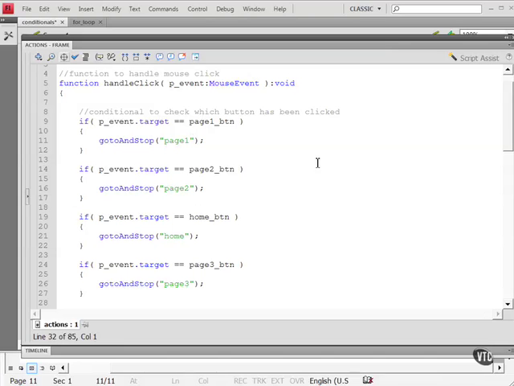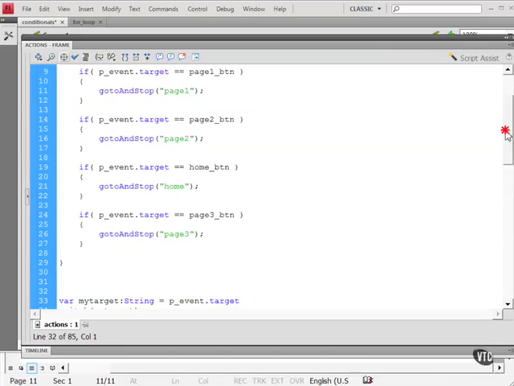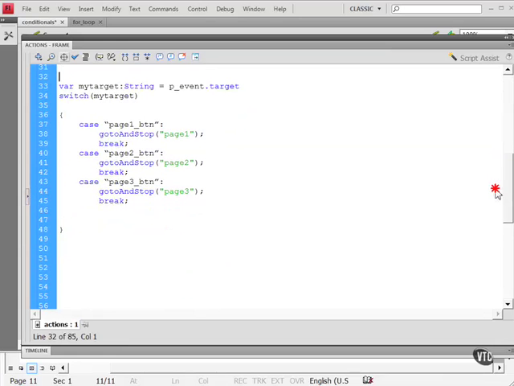So compare this if-else statement with this switch statement. Here are my cases. If it's case 1, page1_btn, then go to and stop page 1. If it's case 2, page2_btn, then go to page 2, and so on. Here is my variable up here, setting up a string target, and then I'm switching that target right there, and then putting in for my target this information here based on which case has been met. Notice that the block of code begins with a case statement and ends with a break statement.